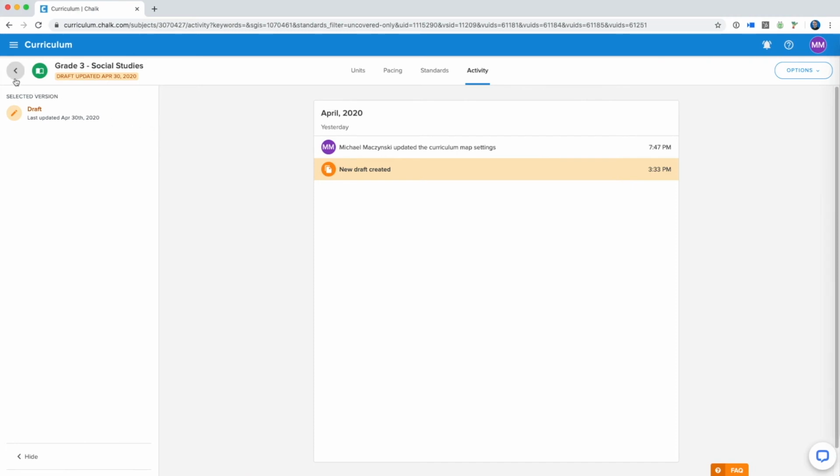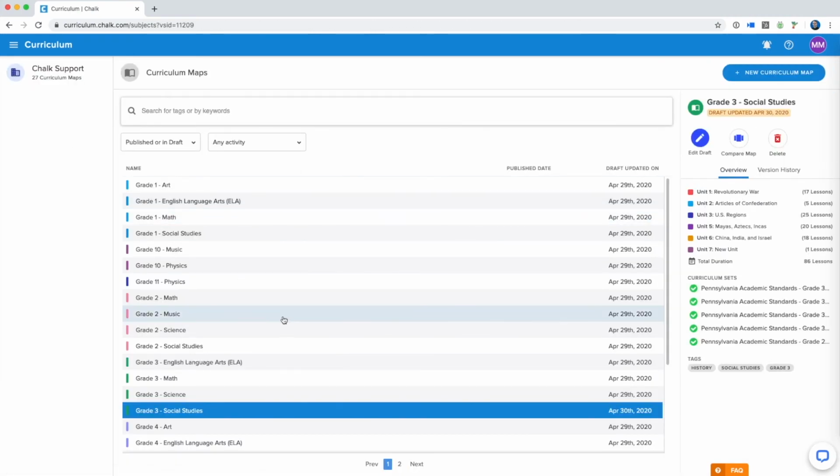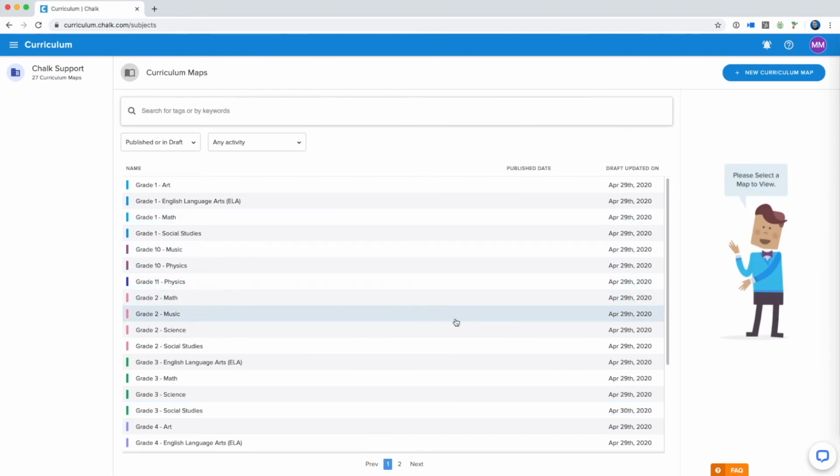When we're done looking at this map, we can click the arrow in the top left corner to go back to the main navigation, where we can search for or select one of the other maps that we want to look at.